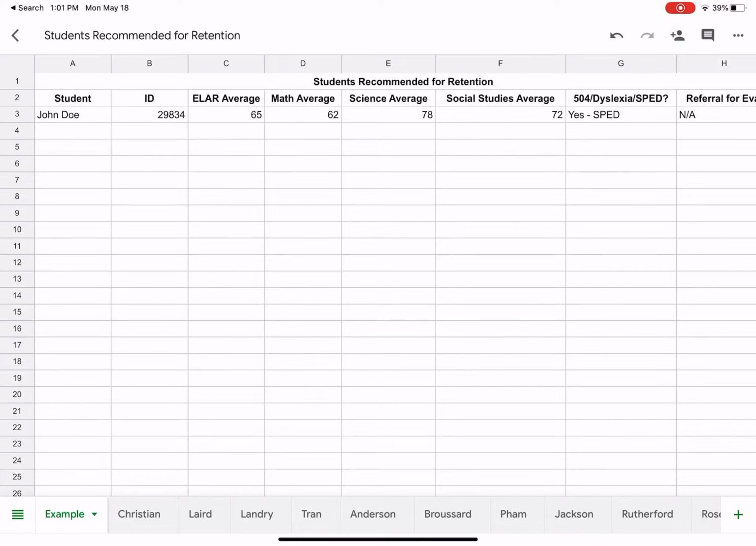Anytime we retain a student, we are supposed to make that a committee decision. So, to make it easier, I've created a spreadsheet so that we could put all the information for each student that we would like to retain in one place, and the committee will be able to look at this via Zoom.